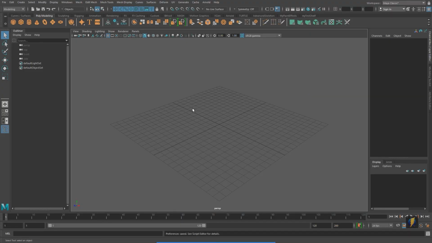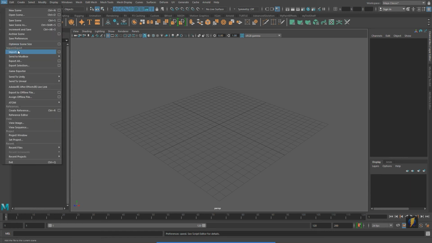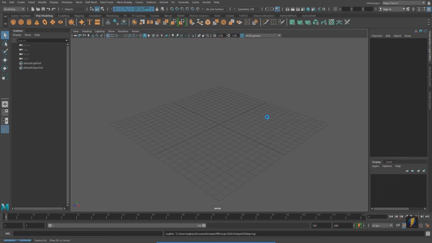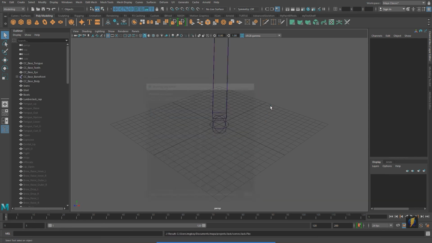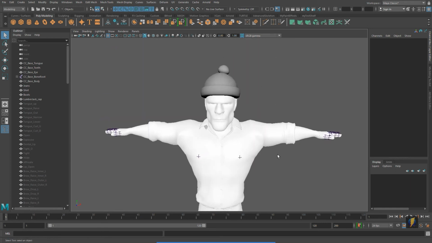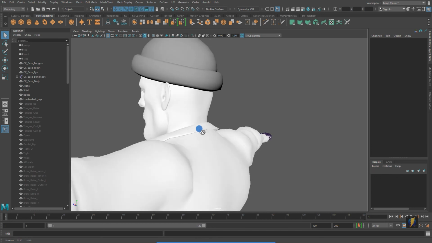So here I am in Maya and I'm in my project already. I'm going to go to import and find the FBX. Here it is. And we'll go ahead and import it in. And here it is. Looks great, doesn't it? Well, actually, we probably need to pull the camera back. But there's the character. Take a look at the model. Looks like the model came over nicely.